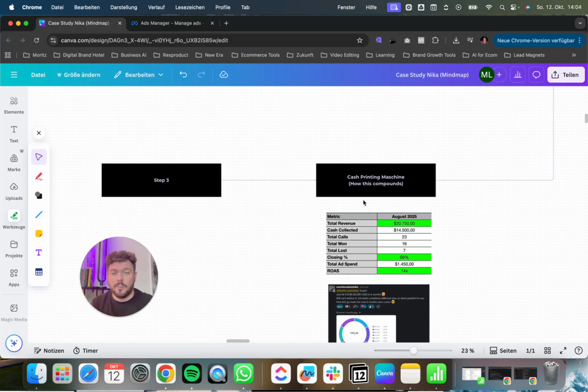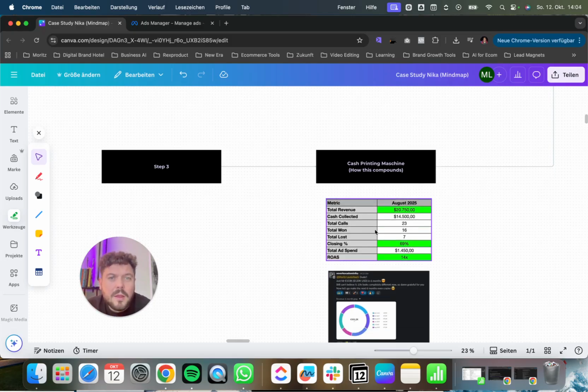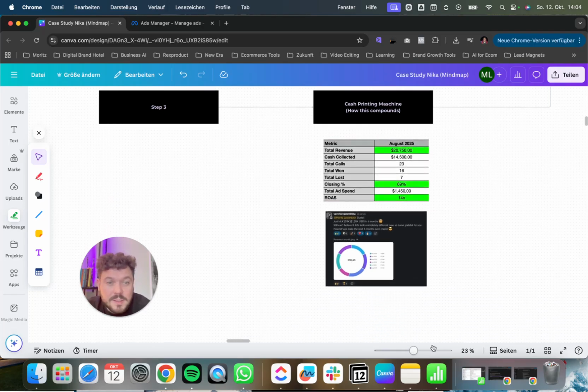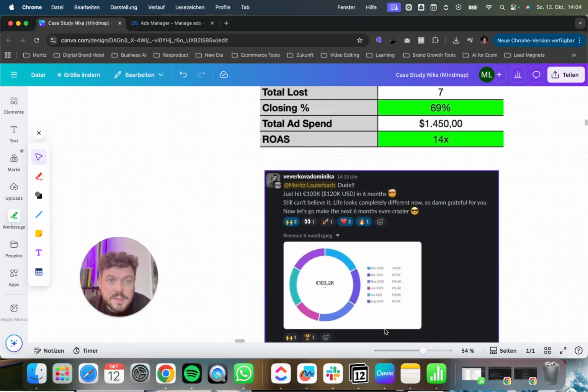So how this compounds. For example, one of my clients in August spent $1,450 on ads, and she actually collected $20,750 cash collected. She had a total of 23 calls. She won 16 and lost 7, but that's still a closing rate of 69%. That's pretty incredible. And it's a return on ad spend of 14. That's pretty crazy. Or Nika, she's a style coach.